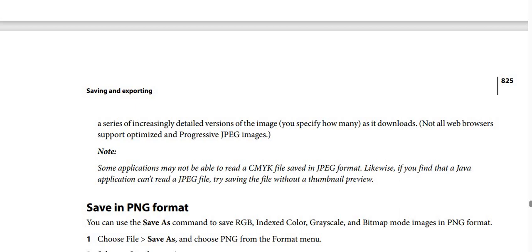Note this point, please. By the way, some applications may not be able to read a CMYK file saved in JPG format. Likewise, if you find that a Java application can't read a JPG file, you should try saving the file without a thumbnail preview, by the way.